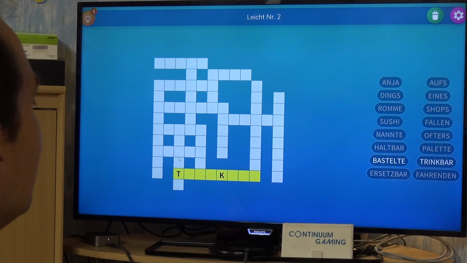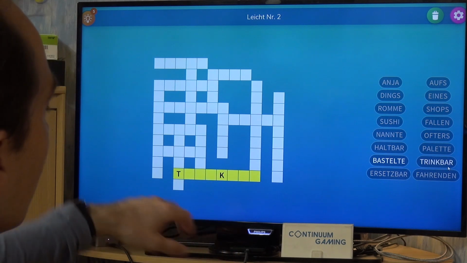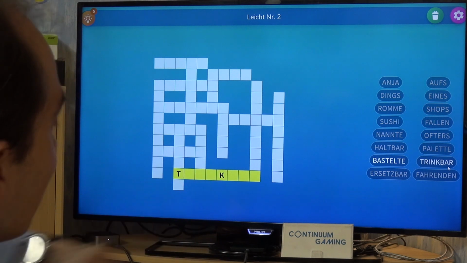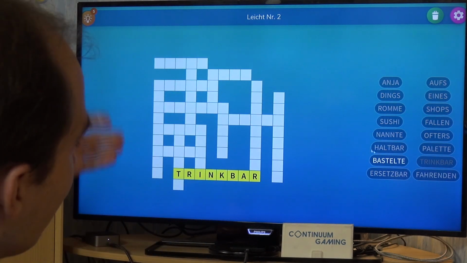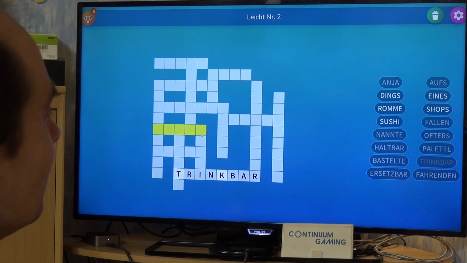It's even pretty easy to do. As you can see, drinkbar, drinkable more or less, can be put in there, because the T would be matching and the K should be matching too. And it's the only word where that is going to happen. And because of that, you already know, okay, that's very likely to be that.